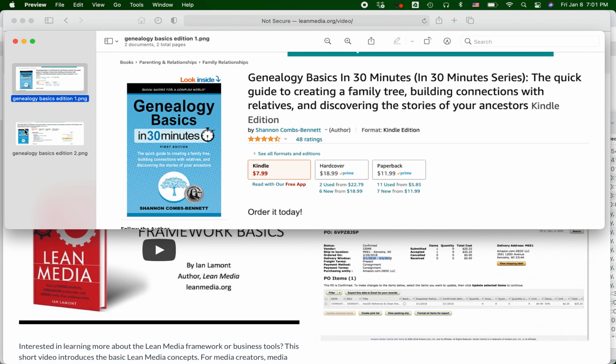So in my case, here's the issue. This is a book that my company, i30 Media, released in 2016, Genealogy Basics in 30 Minutes, by author Shannon Combs Bennett. It was actually a fantastic book. It sold very well for us. And you can see it has 48 ratings and reviews on Amazon.